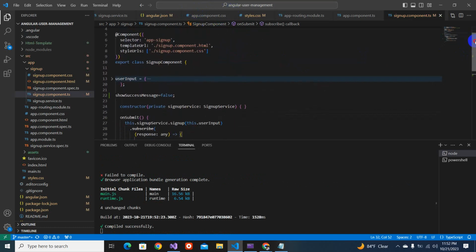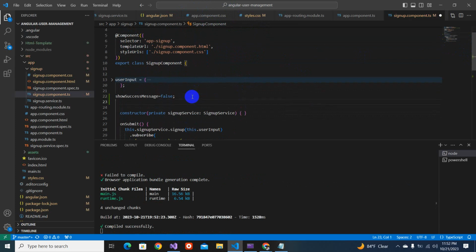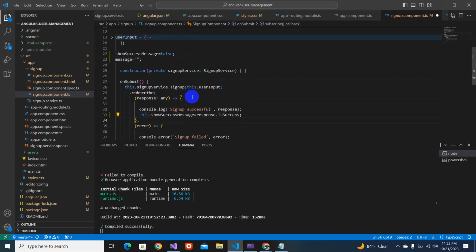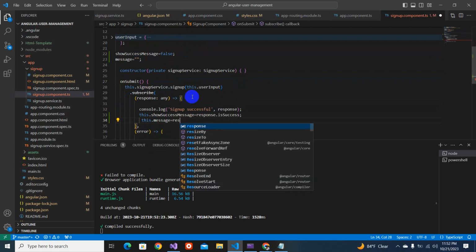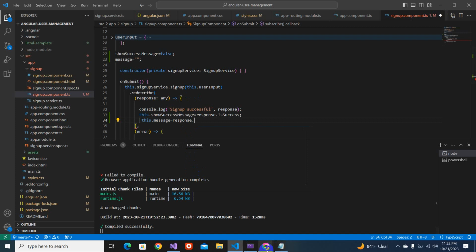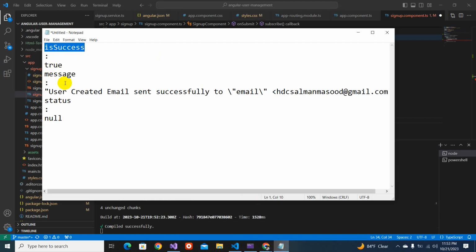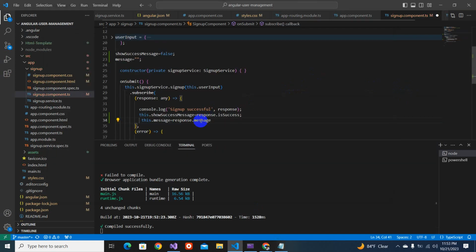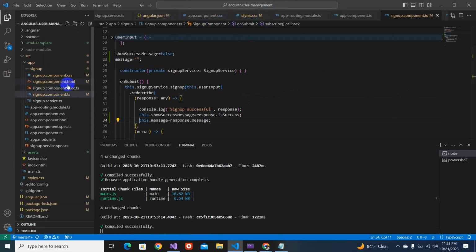And we need a message variable as well. So come over here and declare a message equals to nothing for now, it's empty. And here in the success one we will be initializing it equals to this dot message, whatever message we have got from the server side, response dot message. That is why I copied this. So we'll be assigning this here. Okay, that's fine now.